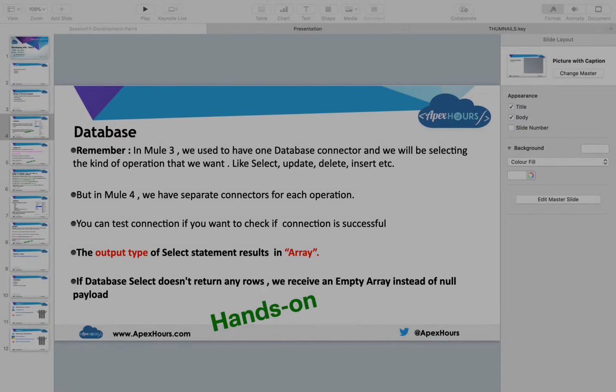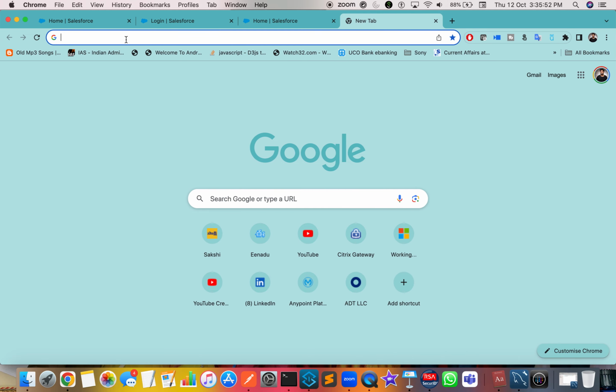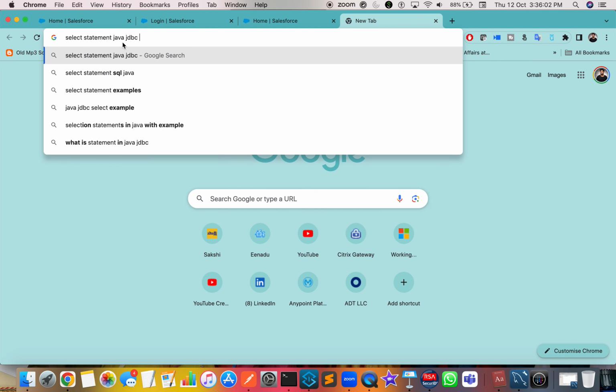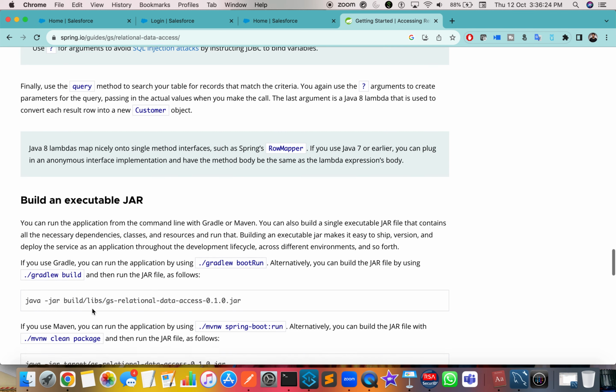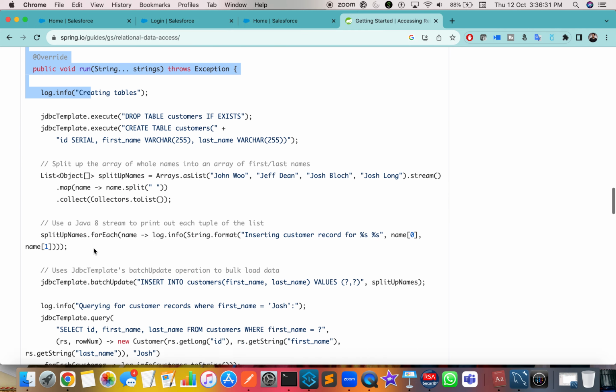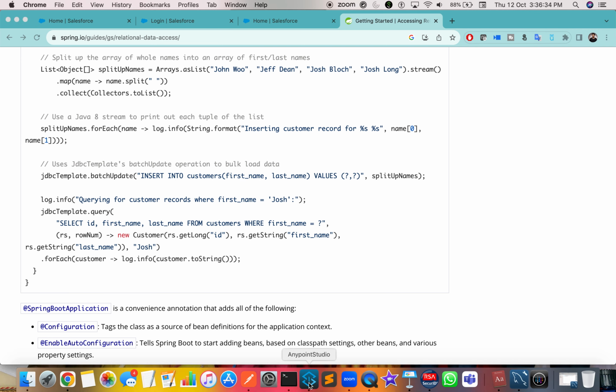You will find it quite interesting here. Before that, what I wanted to show is a select statement in Java JDBC code, Spring MVC or whatever it is, Spring Boot. To get data or do a simple select statement in Java, we need to write this many lines of code. You have to code all this stuff. I'm just comparing why MuleSoft is more powerful, why it is called no code, low code. All these lines of code will be done at the back end itself. All that you need to do is go to Anypoint Studio.